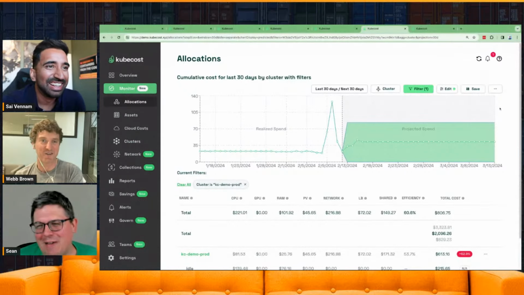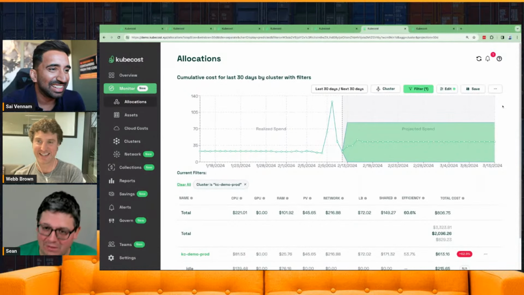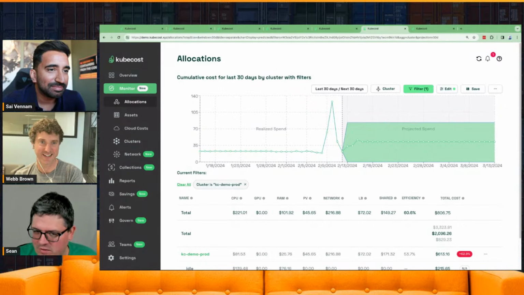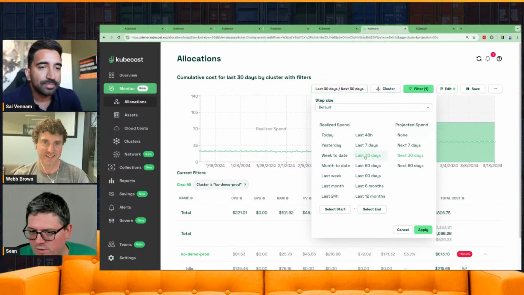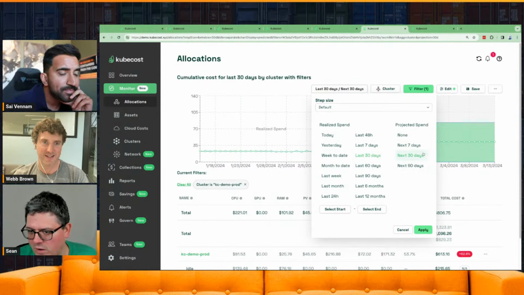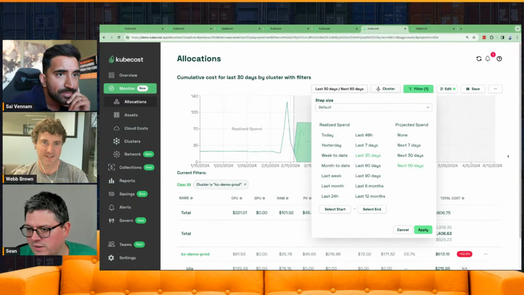Love it. And this view applies not only to the allocation, so your Kubernetes workloads, but it can also apply to your assets view. So it's basically the underlying hardware of your cluster, as well as cloud costs. So you can basically look at the projected cost of your cloud costs based on that same machine learning. Excellent. And you can, of course, change the period of time you're looking back, as well as how far out you're projecting your spend.